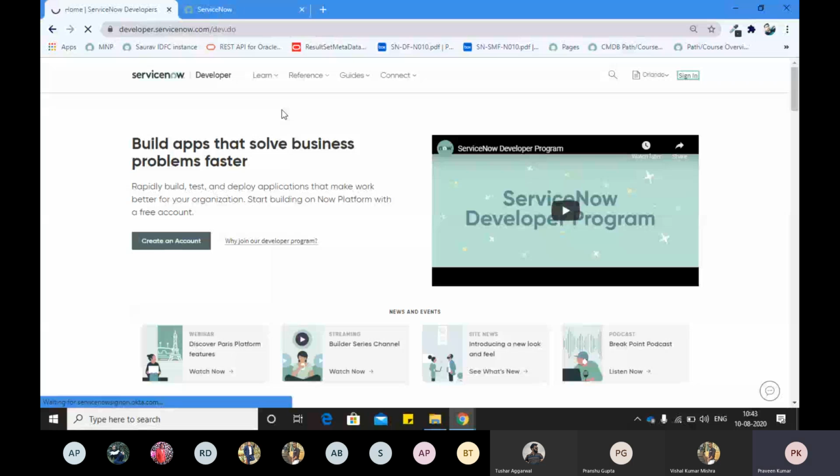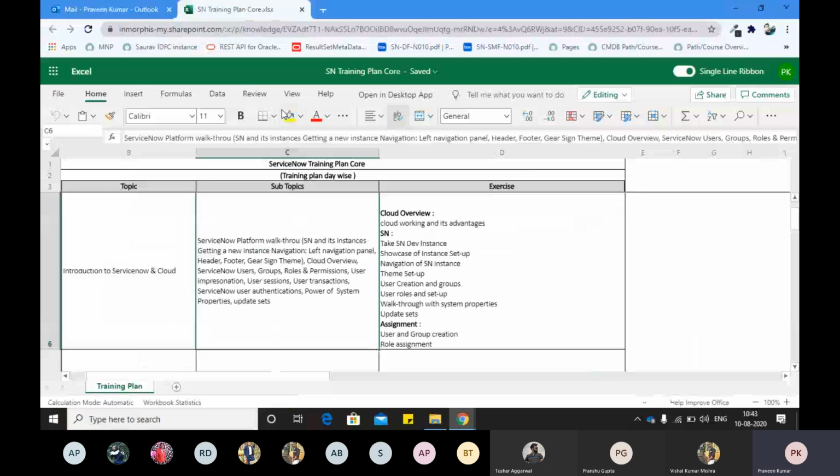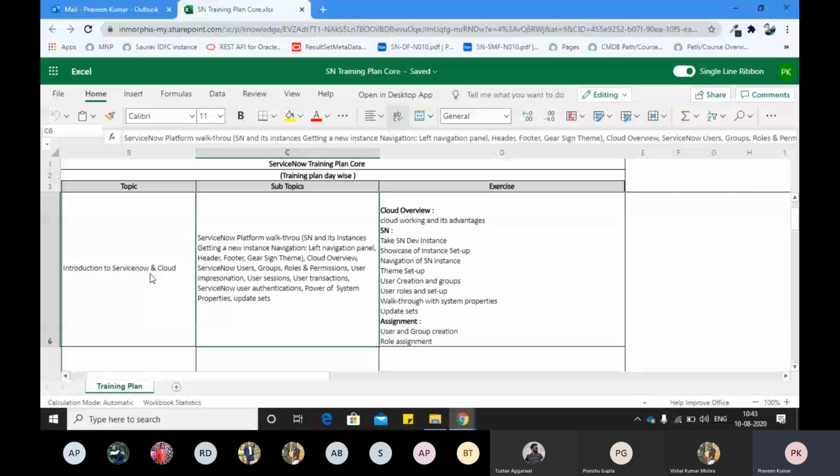Let it load first. By that time I will go through today's topics. Today's topics are the ServiceNow platform walkthrough, how to take instances, and what the different instances in ServiceNow are. A little cloud overview, though we already discussed the cloud overview in the last session. Then ServiceNow users, groups, roles, and permissions: how to create a user, a group, a role and permissions, and how to give permissions to the users. Also user impersonation, user sessions, user transactions, ServiceNow user authentication, the power of system properties, and update sets. So all these are the things we will be covering today.